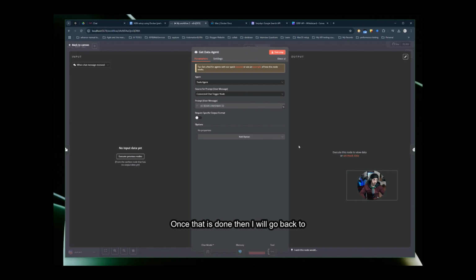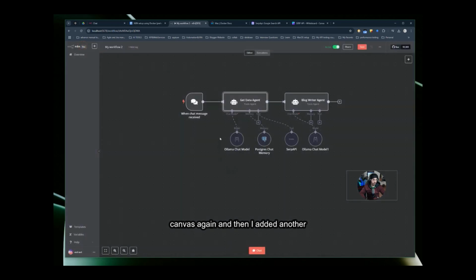Once that is done, I will go back to canvas again, and then I added another AI agent. This AI agent has access to the Ollama chat model to refine the output. Okay, now what I did after this setup is done, I clicked on this.